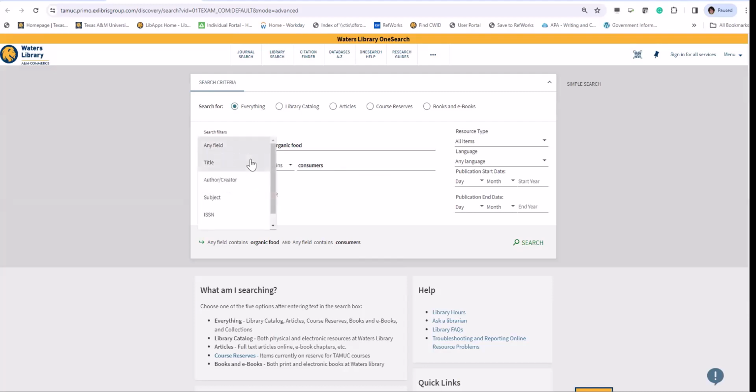We can filter by title, by author, by subject, by ISSN, if you have them. If not, it is just a keyword. I prefer to just keep it on any field. And then here are the Boolean operators that I told you about: and, or, not. Depends on your research topic and the keywords. You may want to select any of those, because I want to combine these two. And I leave it on, I select and.